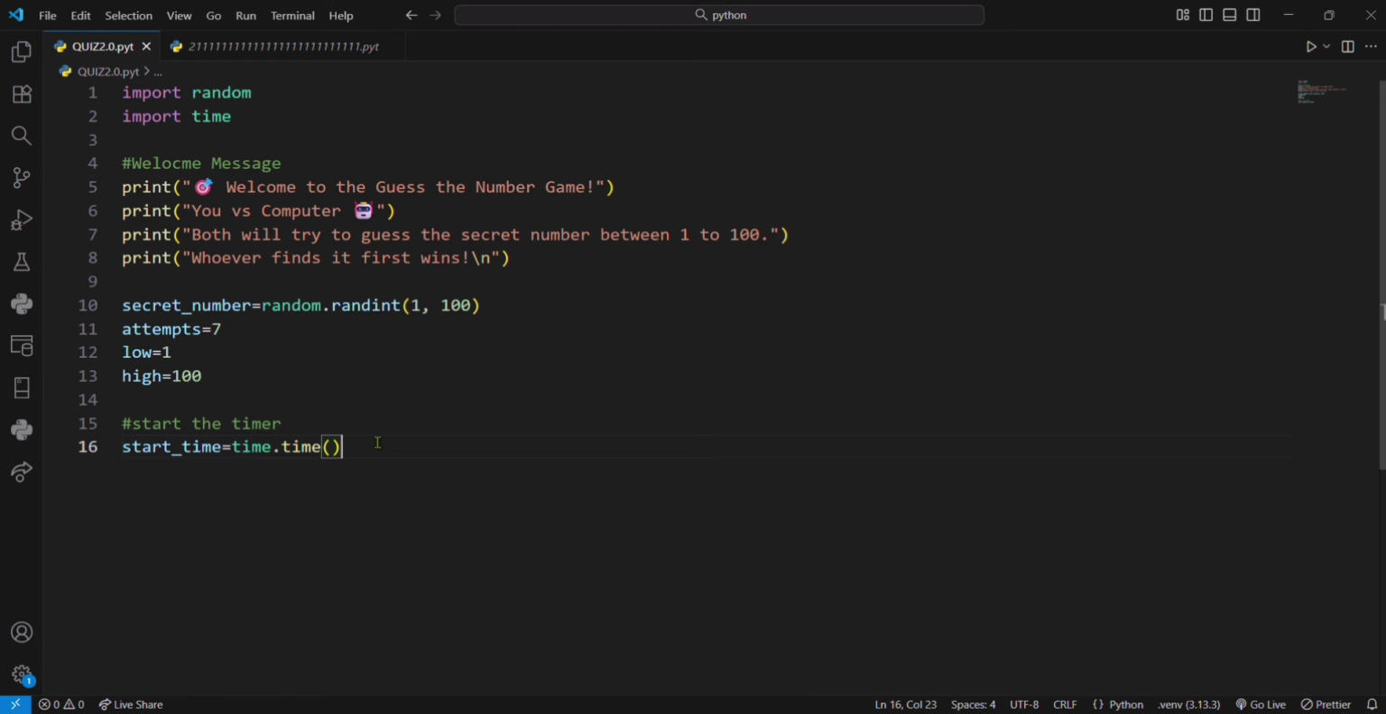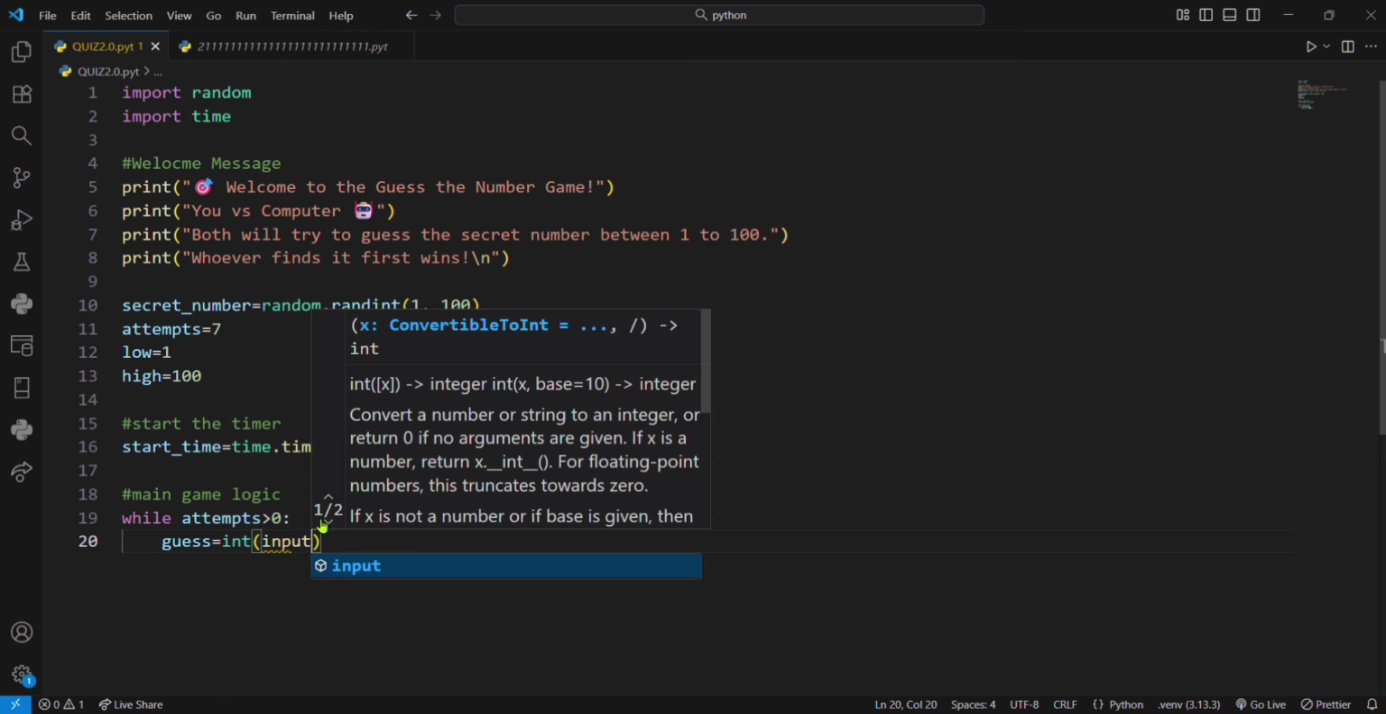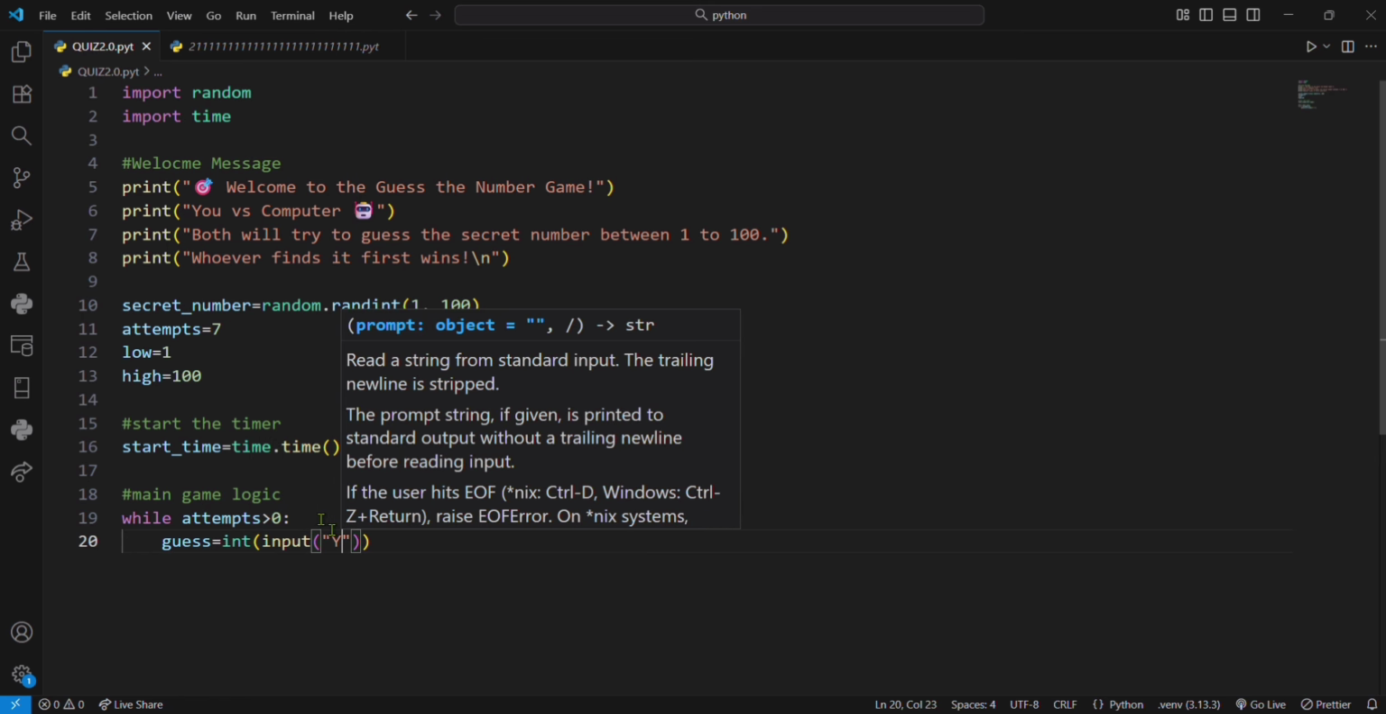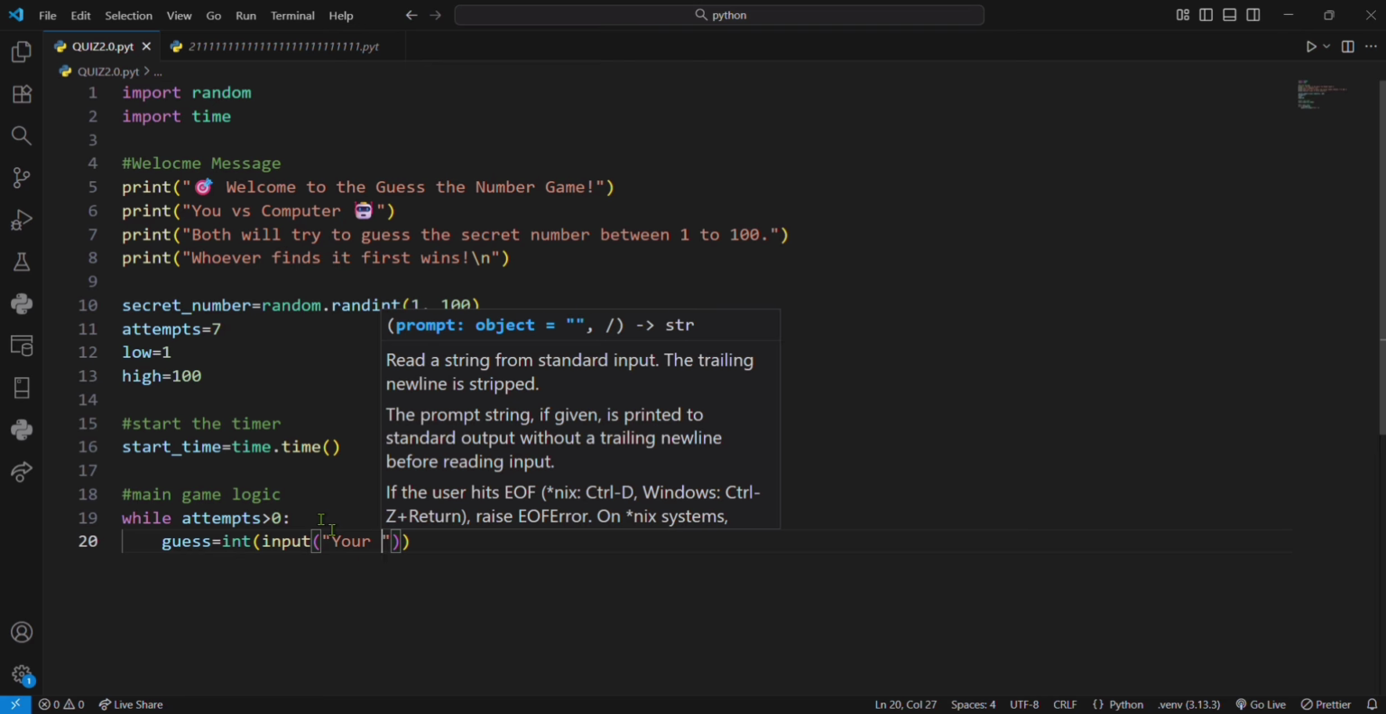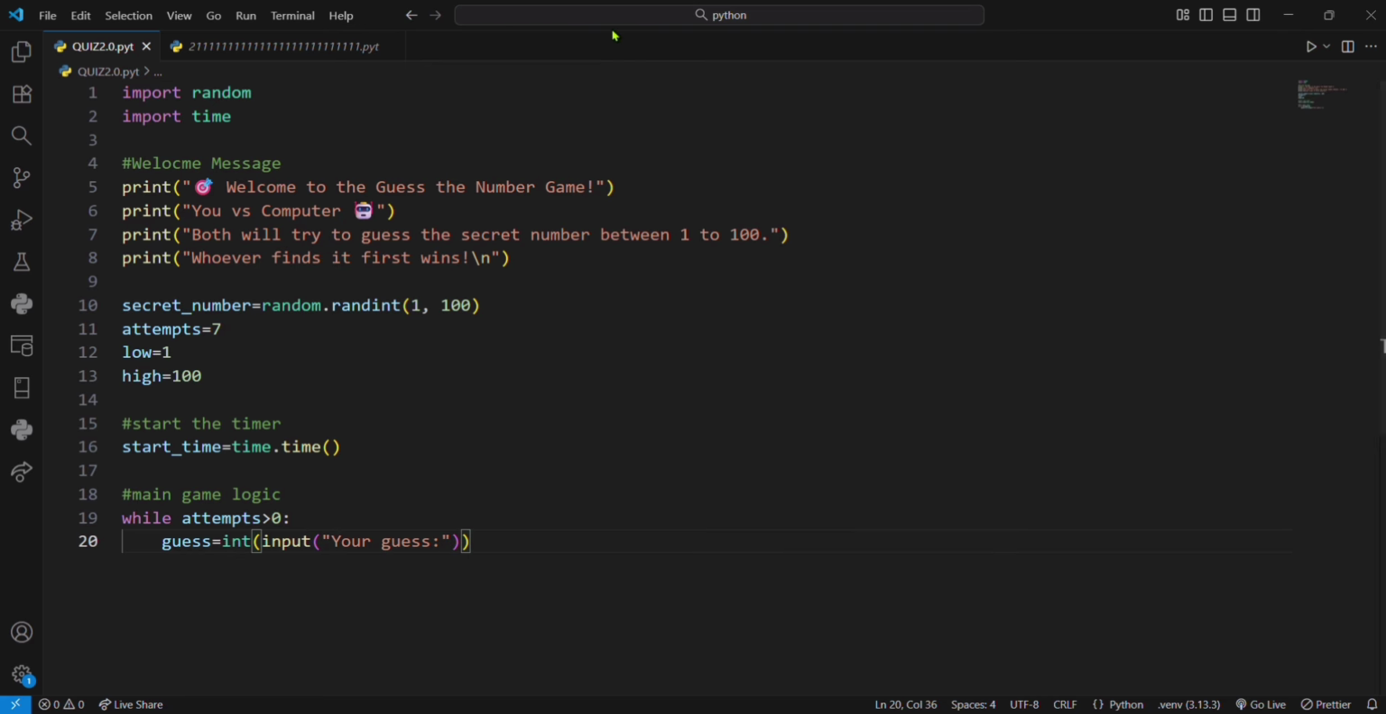After that we need to create our main game logic here. So we can use while, and we can use attempts greater than 0. Basically this while loop continues the game until the attempts become 0. And after that we need to create the user guess section. So we can use guess and pass your input and simply write here your guess. Again I can use some emoji here. It asks the user to enter a number and converts it into an integer.